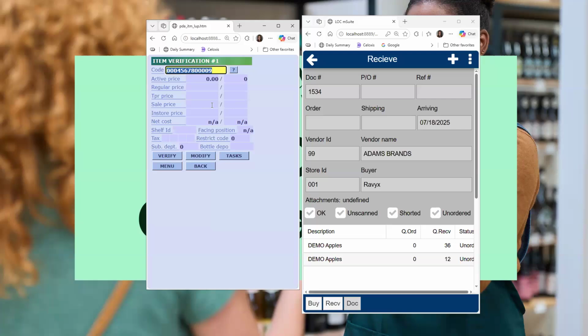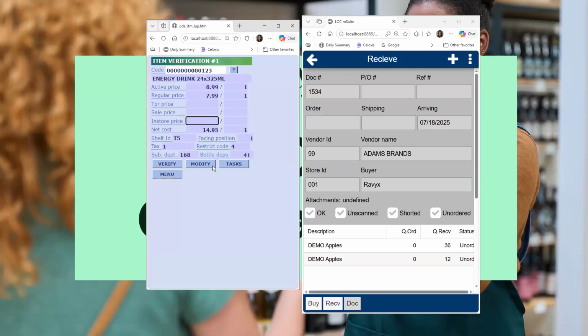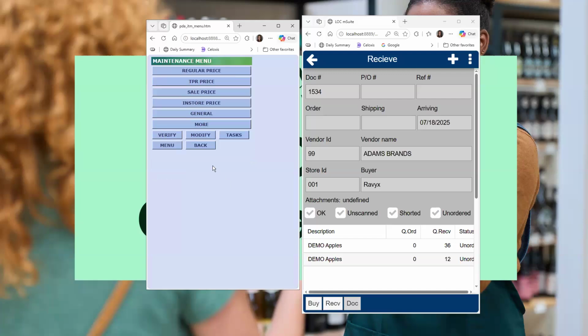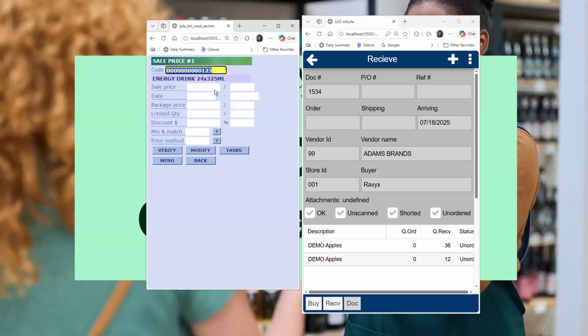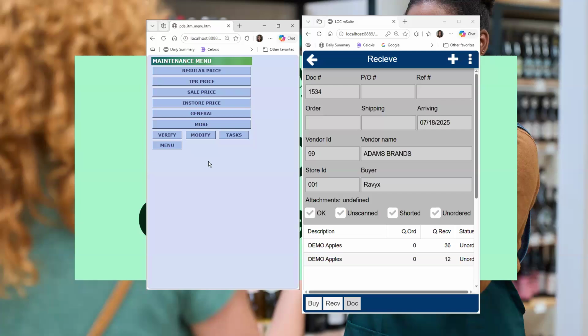When you go in to change it, no. So when you come in here, right here, you have all the pricing: active, regular, TPR, sale, and in-store pricing. If you want to modify it, then you do need to pick the specific one. So like if I go into sale price, it'll just show me the sale price. So yes, you can view it, but you can't modify them all at once.